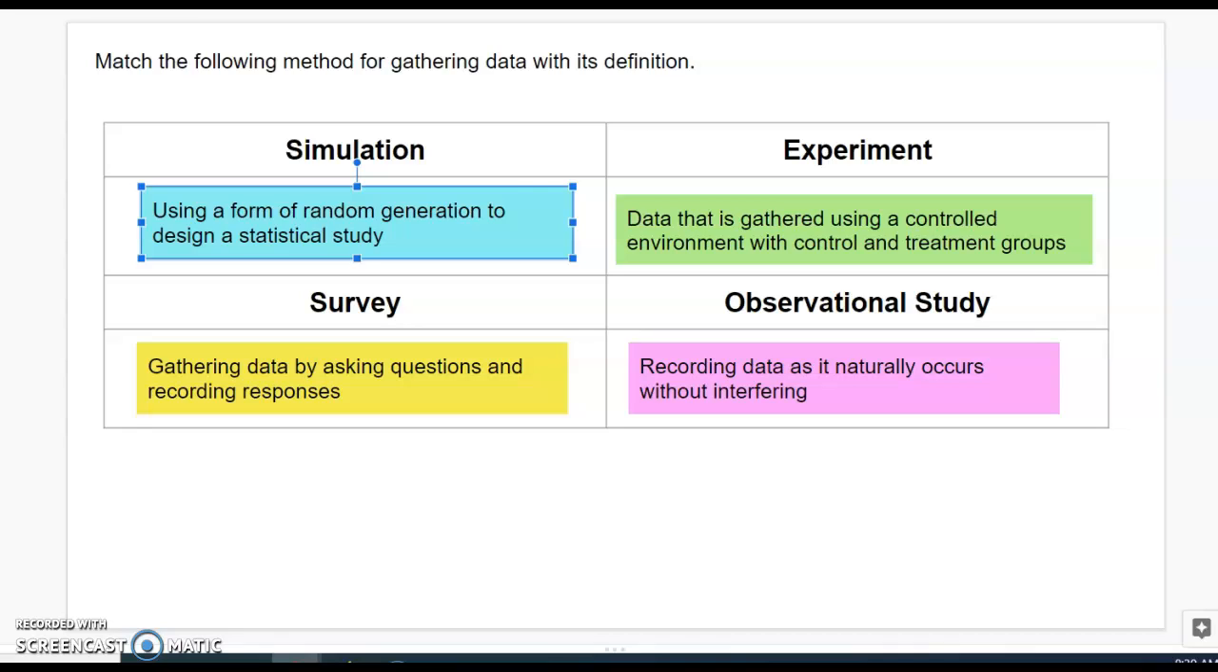All right, so then I would like you to try 4, 5, 6, and 7. See if you can match the scenario to the type of data, the method of data collection.